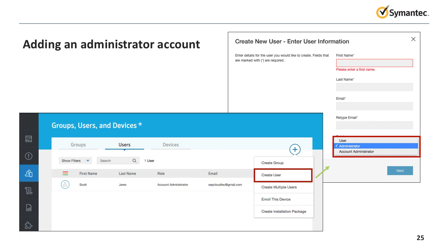To create a user in SEP Cloud, on the Groups, Users, and Devices page, select Add, Create User. In the Enter User Information window, enter the required user information. A valid email address is required to complete the process. An activation email is sent to the address you provide. And finally, select a group for the user. The user needs to accept the invitation and set up a password to activate the account.